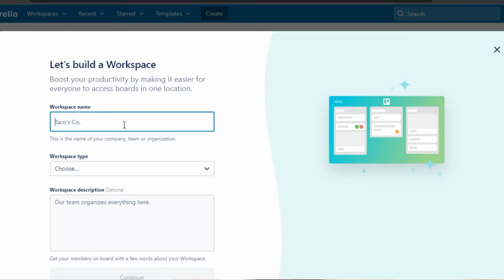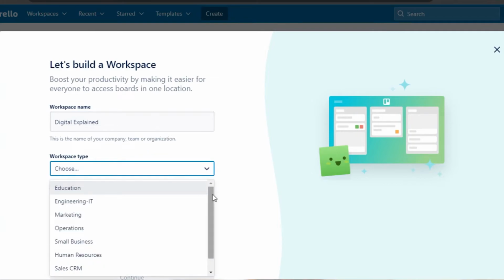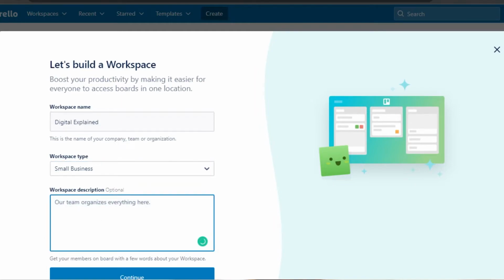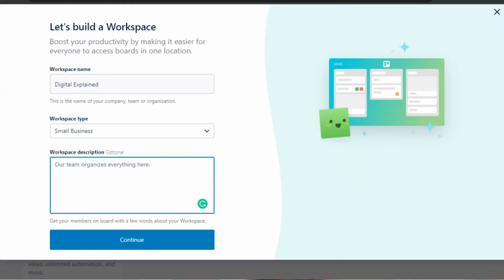So I'm gonna call this workspace Digital Explain, keeping it simple again as we did on our ClickUp. There you go. So now for workspace type, you have to select a type for your workspace. So I'm gonna click right here, and it is going to be a small business. And then you have to add a workspace description. It is optional. You can just simply add a little description about your workspace, so you have a better idea, and the people who are using your workspace will also have an idea of what this workspace is about.